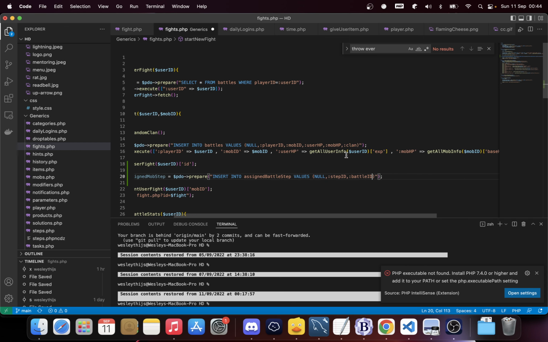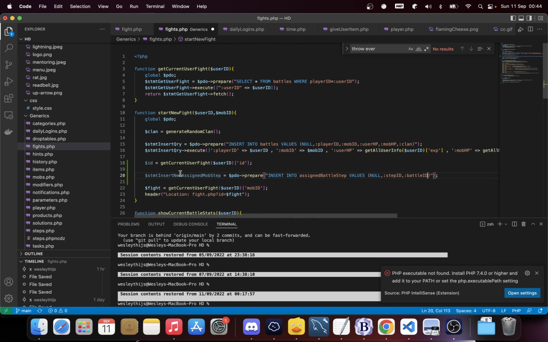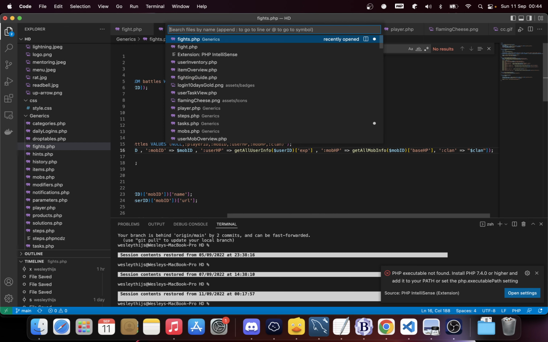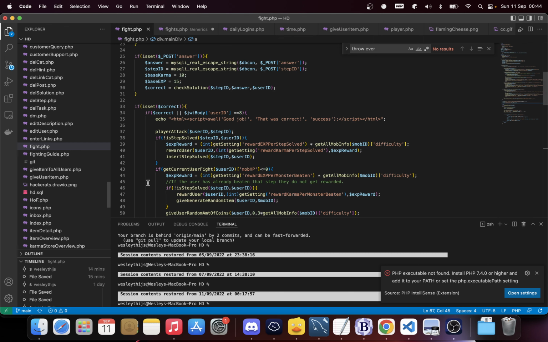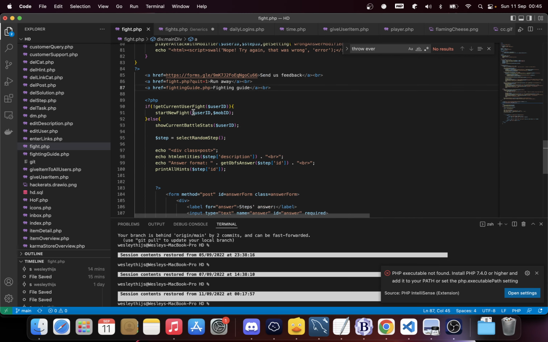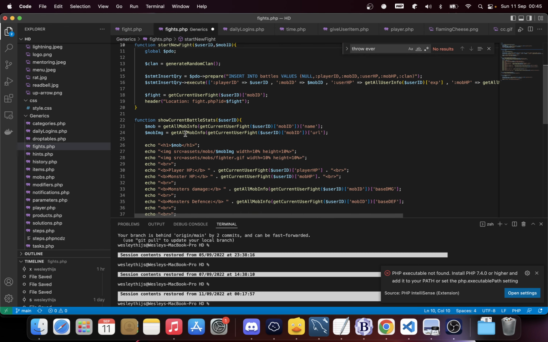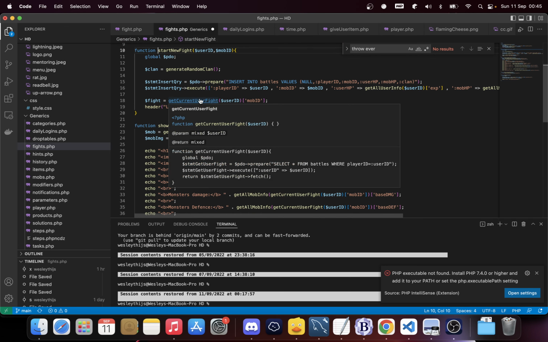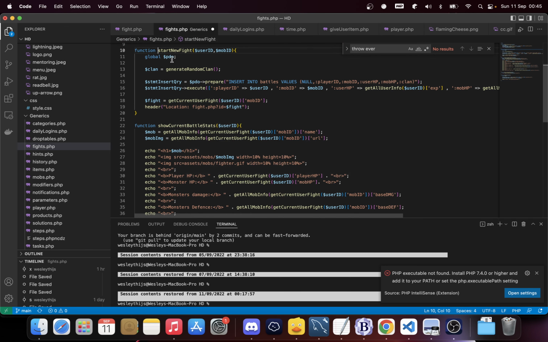Do we have a step ID that we're grabbing already? No, we are not, definitely. So what I'm going to do is I'm just going to grab all of this. I'm going to go back to fight.php and I'm going to see where I assign that random step to the user. So basically start new fight. Here we're going to generate a random clan. We're going to grab the random user fight and return that. So all of that should be fine.